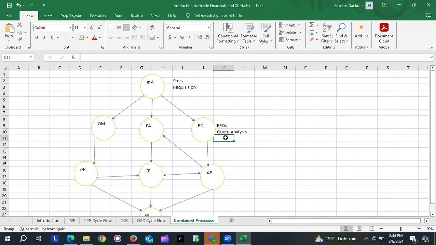So you might settle with one or more suppliers, and you will raise a purchase order at the moment that you require the goods. Assuming that you have settled with only one supplier, once you have done the quote analysis, you will raise a purchase order.